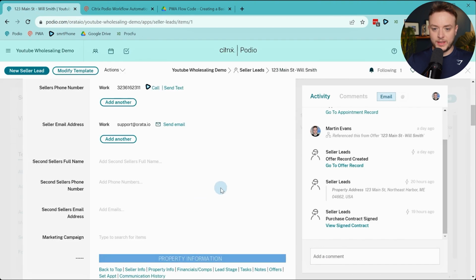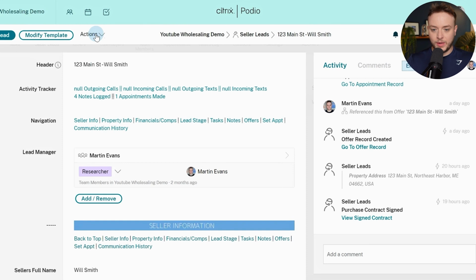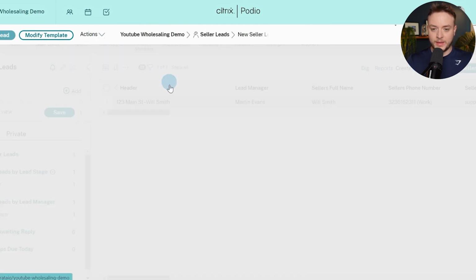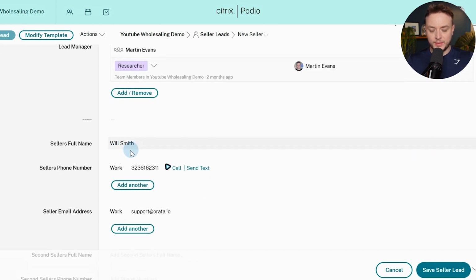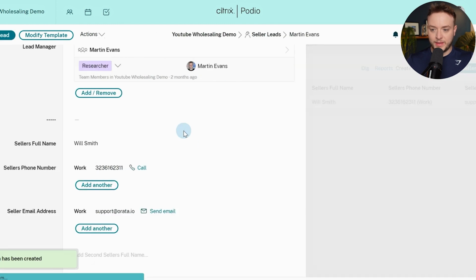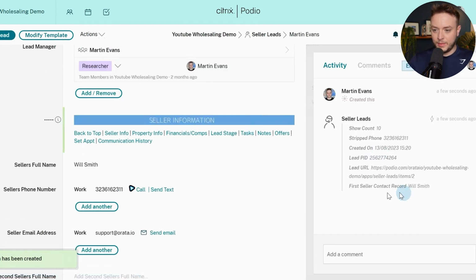So what we can do is we can come to our seller lead. And what I'm going to do is I'm simply going to come here and I'm going to clone it. So if I clone it, we'll see that the number is exactly the same. So let's save it and see what happens. So I've cloned it. See a record's being created. Are we going to find a duplicate?